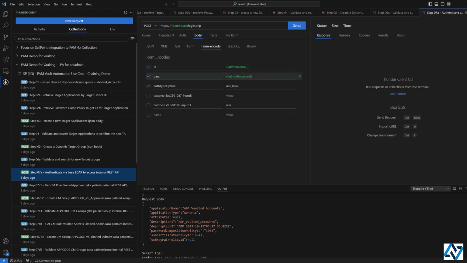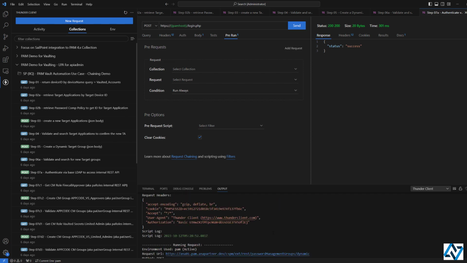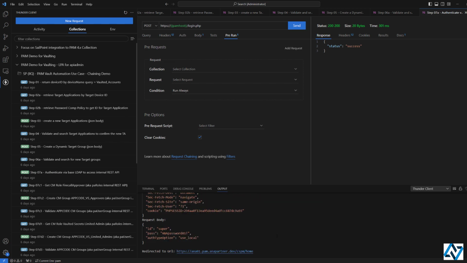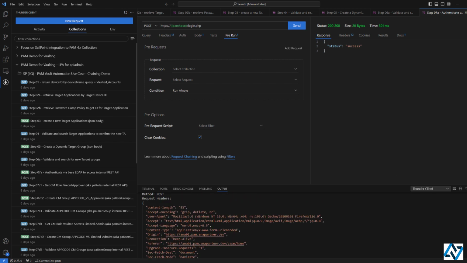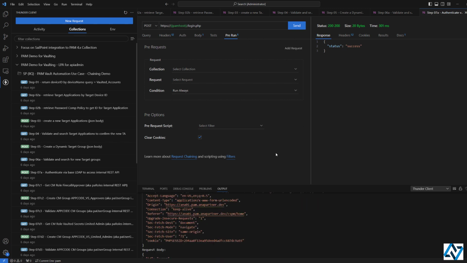So we're going to submit authentication, and as a pre-run, we're just clearing the cookie just for this one object. So let's hit send. We should just get back a status of success. And if we go down here to the bottom, we can see what's been sent over. We can actually see our credentials just because it's doing it inside this tool. We had it exposed as part of the headers there.